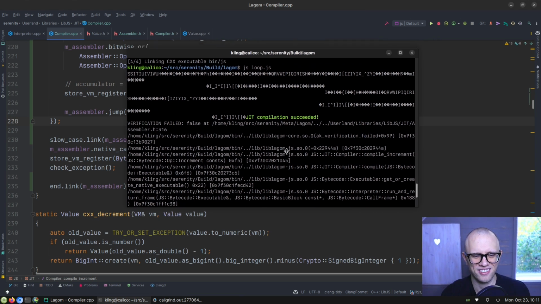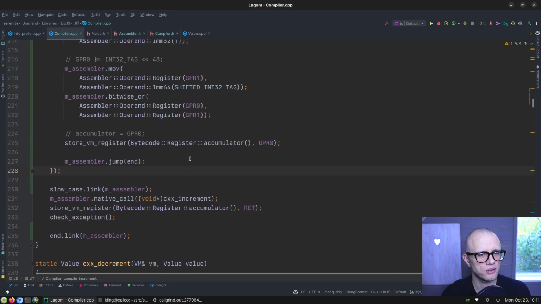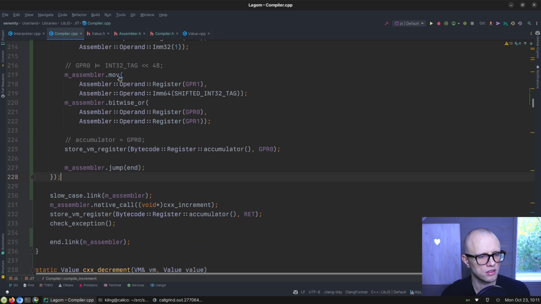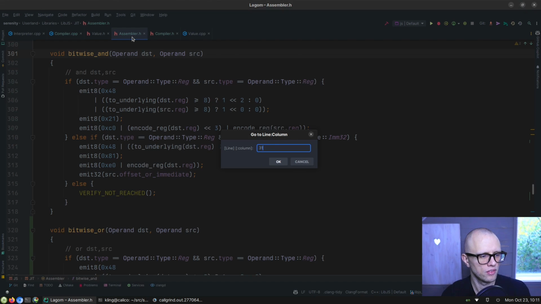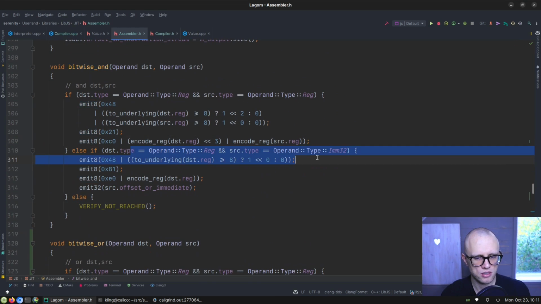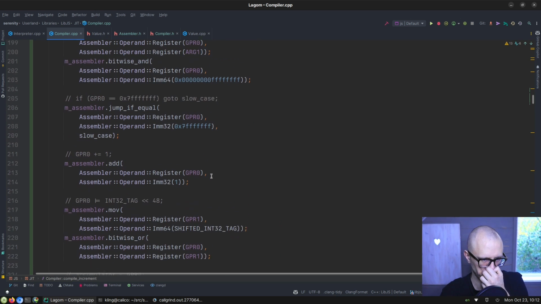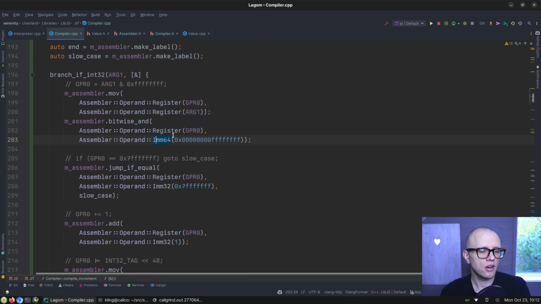Okay, not quite. We're crashing in assembler. Oh, shoot. Why are we crashing in assembler? Line 316. Right here, bitwise and. Okay, I tried to do something that I don't know how to do. Bitwise and. Oh, I'm bitwise anding with a 64-bit value. That's not a thing. Oops.